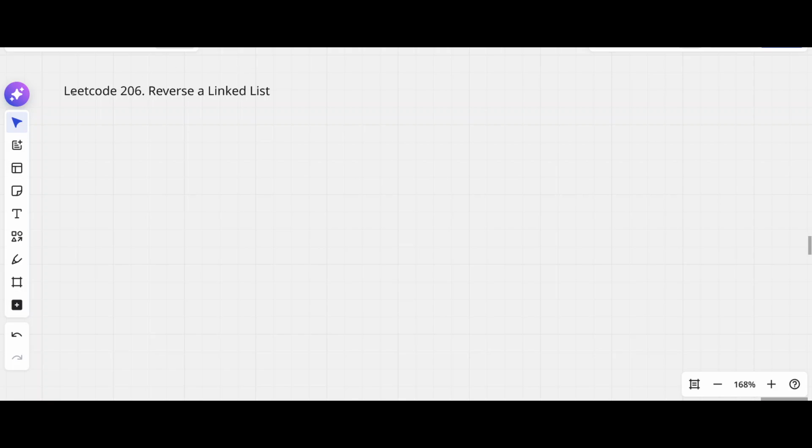Okay, so the problem we are discussing today is reversing a linked list. So what do we mean by reversing a linked list? I have here LeetCode question 206, which is asking us to reverse a linked list. So let's take an example. Let's say there is this linked list.